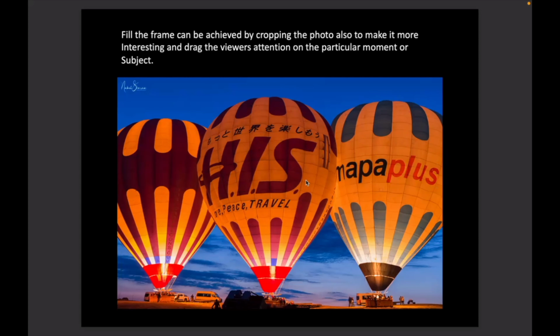I went to Cappadocia, a dream destination, especially for these balloons. I woke up at 3 in the morning and rode my scooter all the way up to the takeoff point, and then I waited, because sometimes the balloon was burning and sometimes it wasn't. It was very hard for me to capture all three at the same time, and then they lit up.